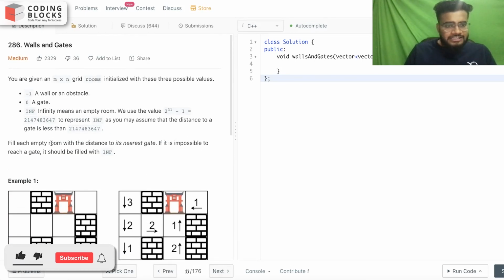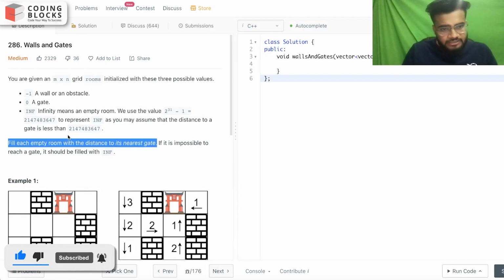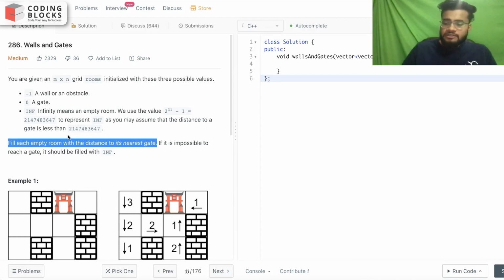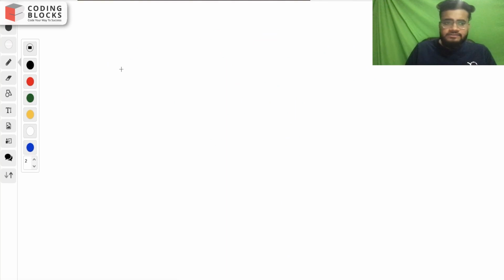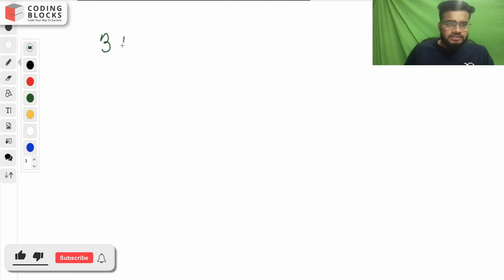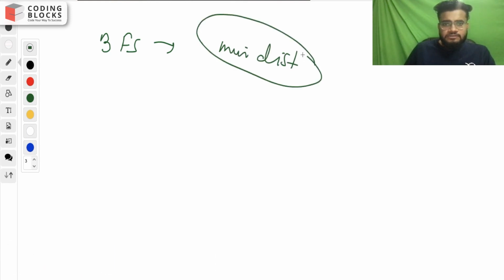As we need to find the nearest gate, what comes to our mind is breadth first search. That is breadth first search, BFS. We will make a queue, we will search in all directions, and BFS will help us get the minimum distance. We can also solve it with DFS.